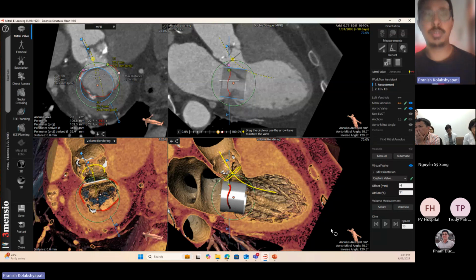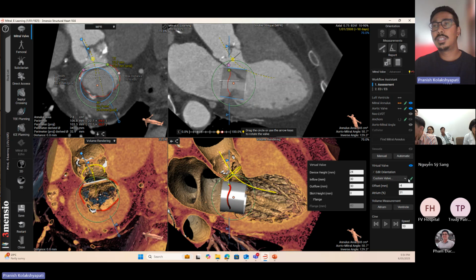In place of this custom valve, you can have the valve from a vendor here. So with all the actual measurements, you can define the size of the valve here. If you press on the pencil icon, you can choose the height, inflow, outflow measurement. You can change the dimensions of the valve. You can have a flange. You can have a skirt height. You can do variation depending upon what your valve looks like. You can change the dimensions of the valve.